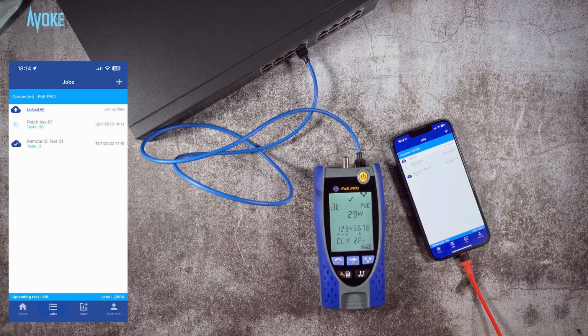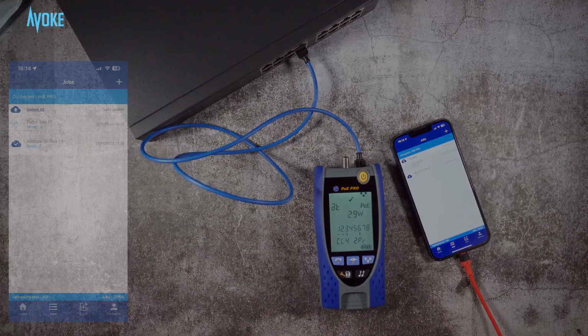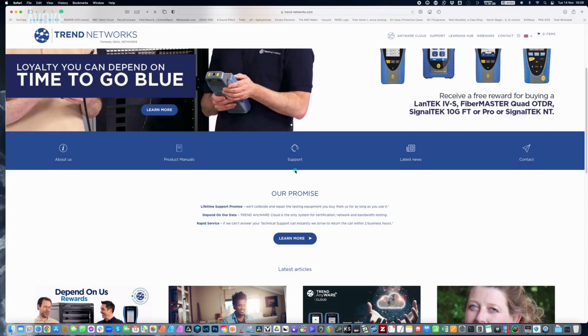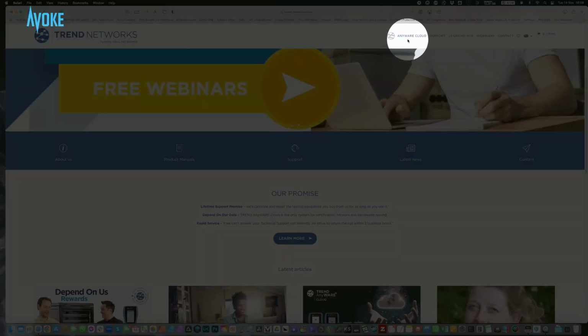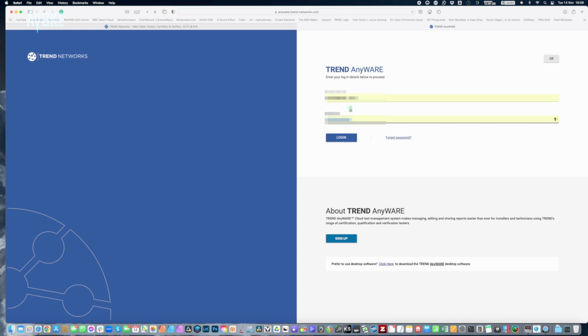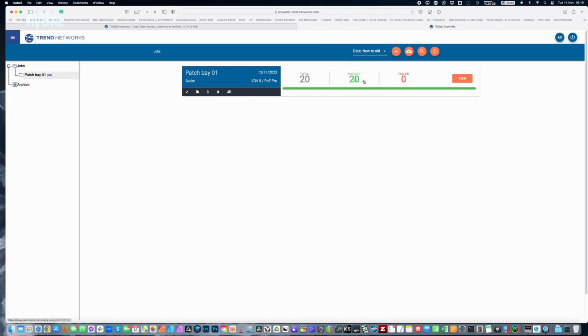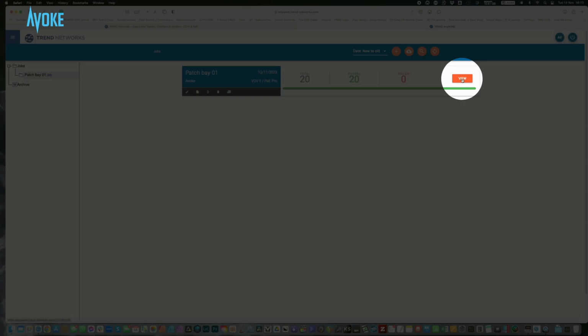And what we do now is jump over to the desktop web browser, and we can have a look at all of that data there. So here we are back at the Trend website, trend-networks.com, and then we're going to go into our AnyWARE Cloud account. I'm just going to log in, and you can see we've got our patch bay test here. It's quite easy to view.